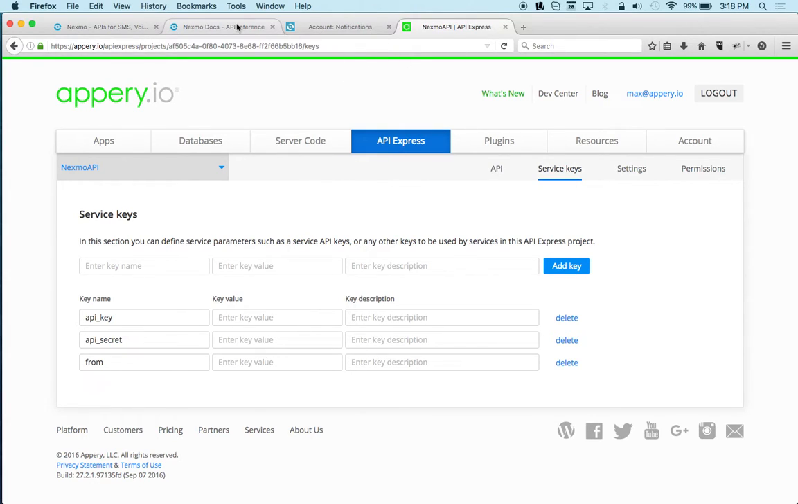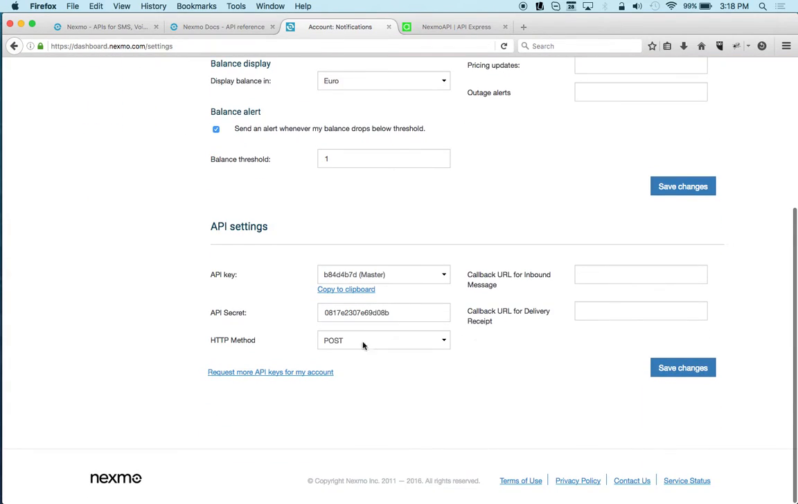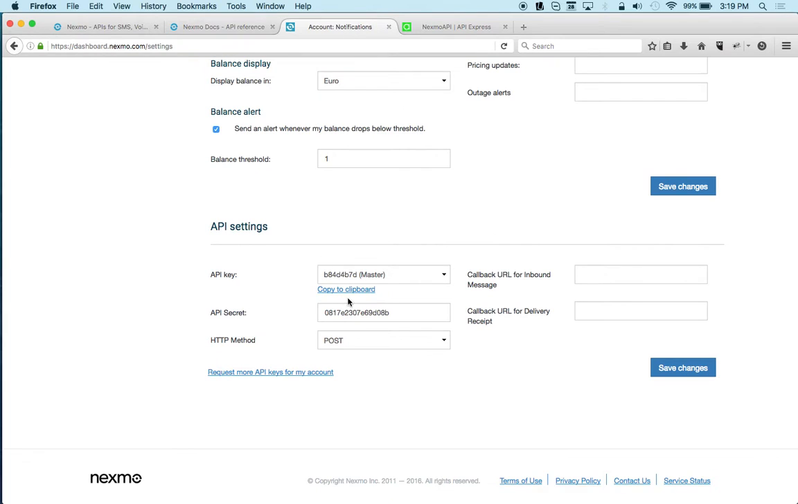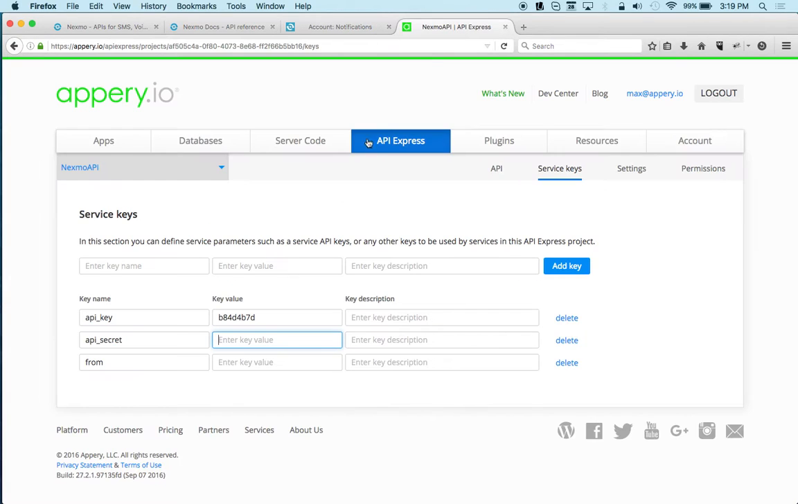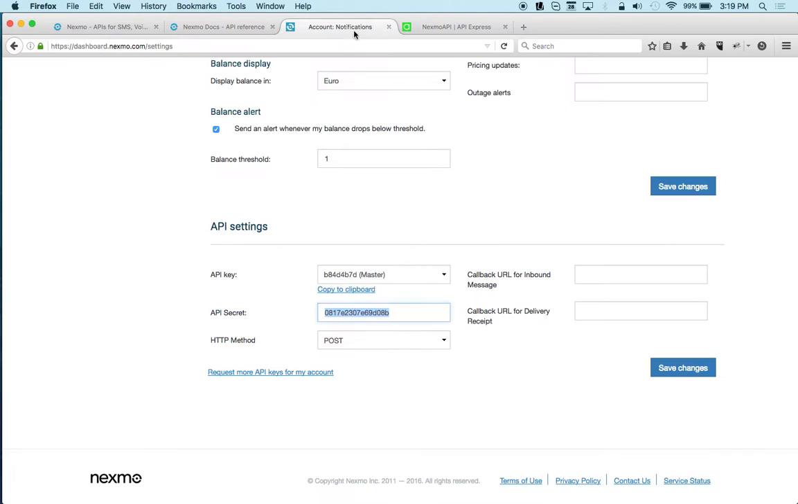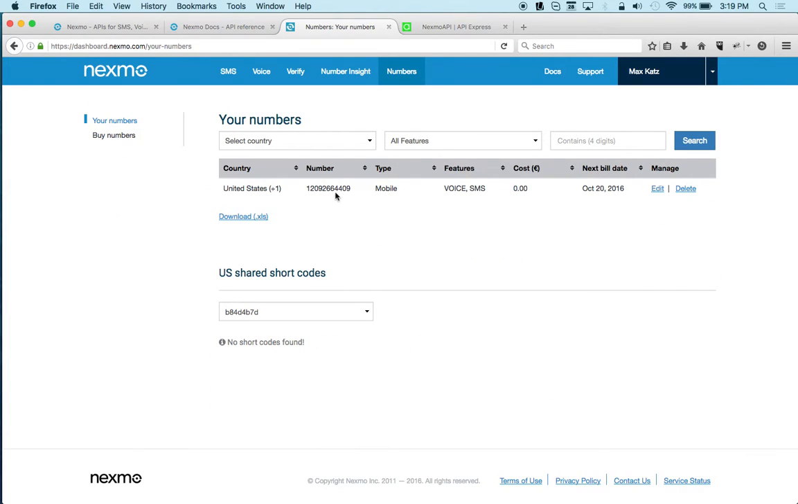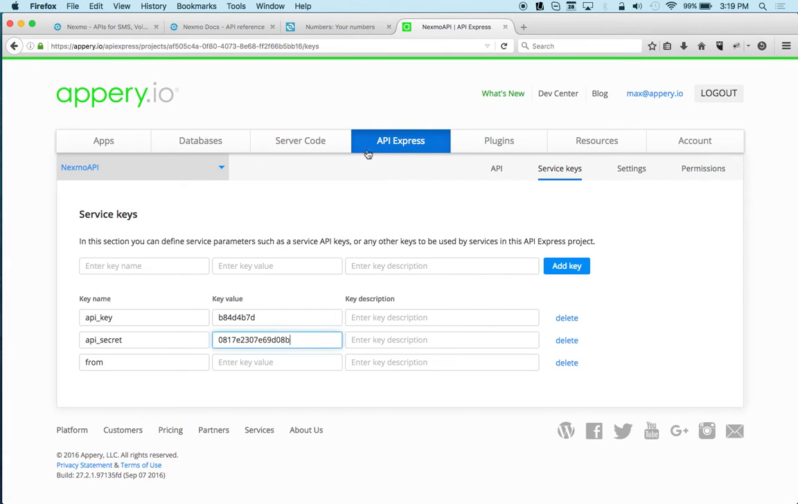Now, let's set these values. For the API key, I'm going to my account, and this is the API key, so I'm going to copy it. This is the API secret. The from number is, if I go to numbers, right, and you can give a description, but just to save time. All right, so again, API key, API secret, and from. I can reference these values when I'm building my API.